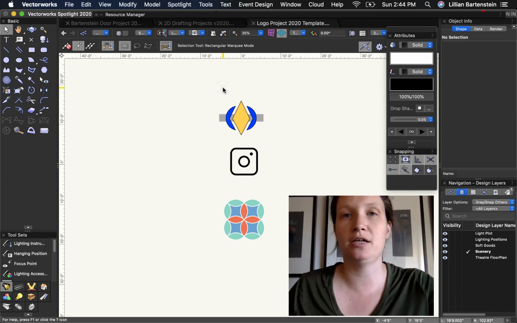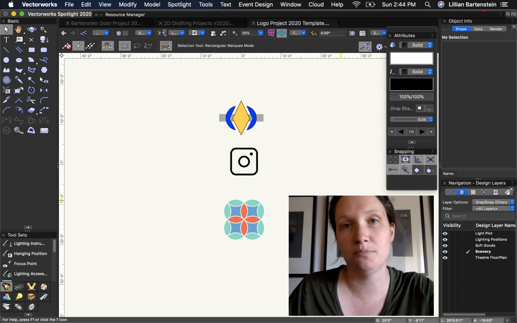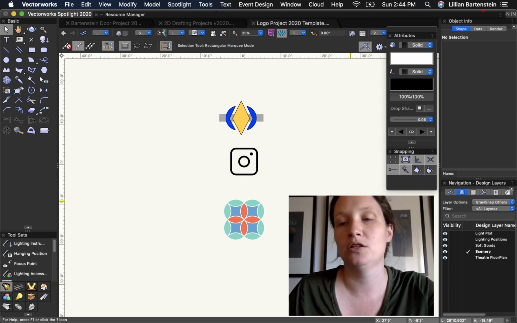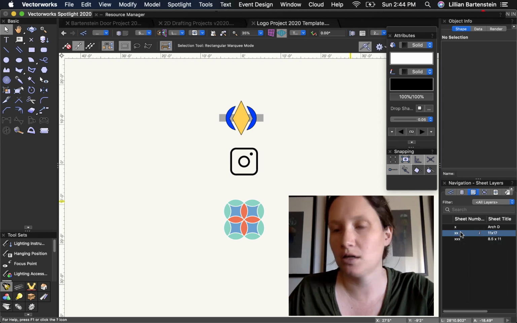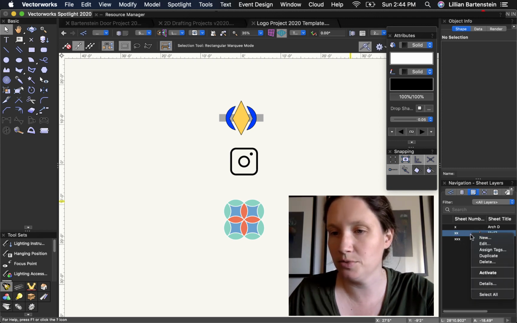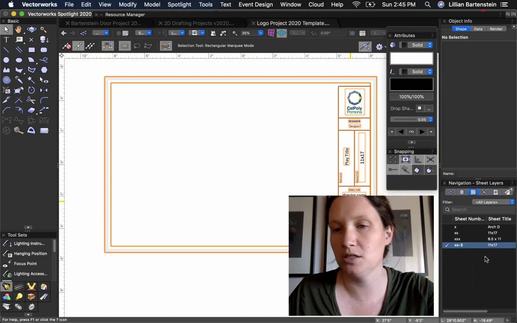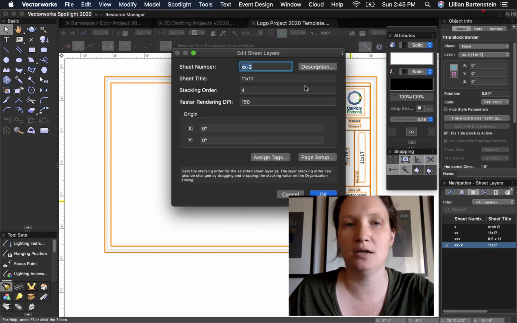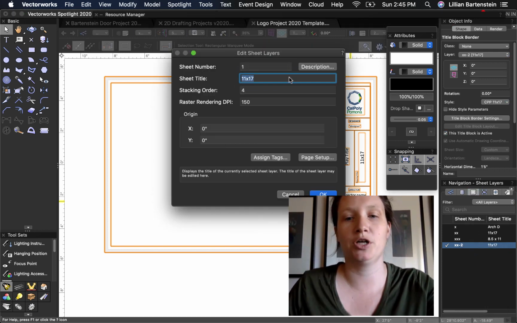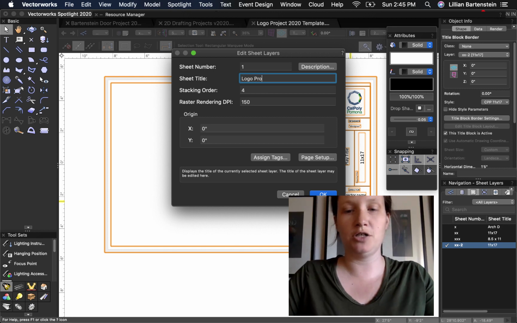For this project, I'd like you to plate it on 11 by 17 paper, so that will be the sheet layer that you use. So first, let's go ahead and go into our sheet layers. Let's grab this 11 by 17 template that I've given you. I'm going to go ahead and duplicate this and rename it. So I'm going to duplicate it, and then I'm going to go into edit, and I'm going to call it sheet 1, and we're going to give it the sheet title of logo project.